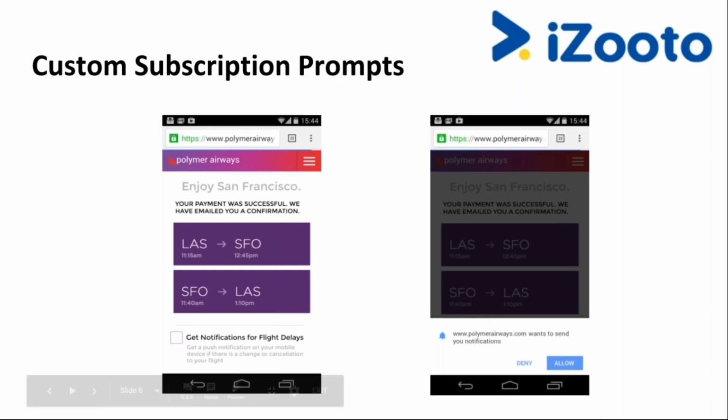Okay then, over here, as you can see, the heading says custom subscription prompts. Now, what exactly are custom subscription prompts? I'm pretty sure you must be thinking, isn't a subscription prompt just like a browser thingy that comes at the very top or at the bottom of the screen and just asks you to subscribe to notifications, right? Well, again, let's create a picture over here.